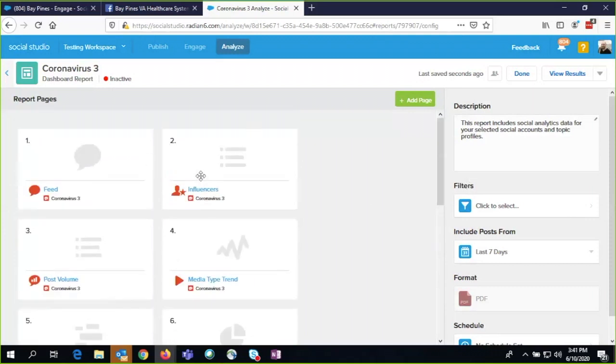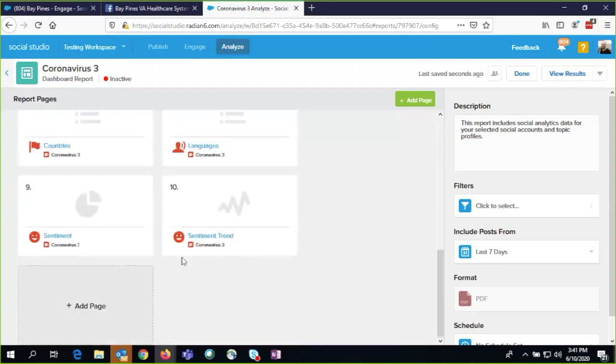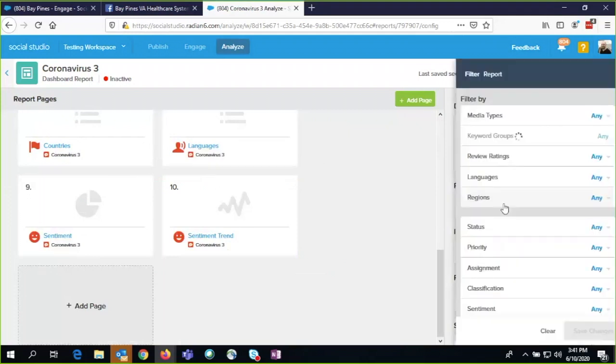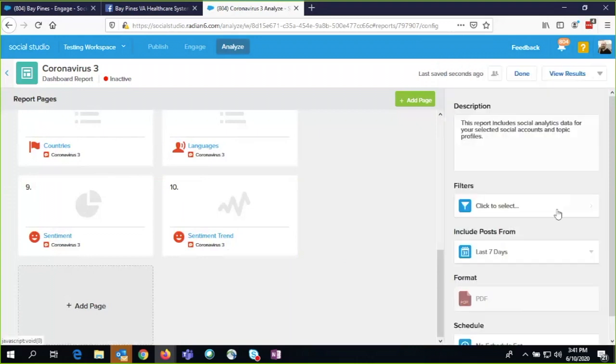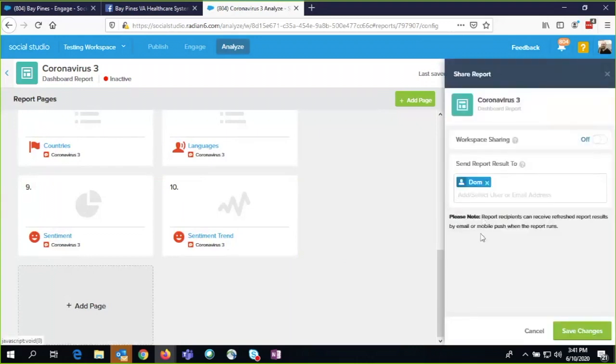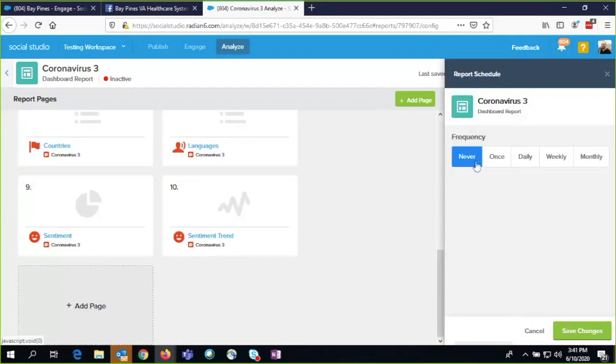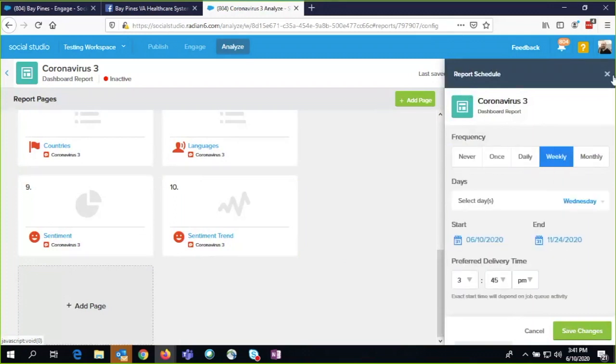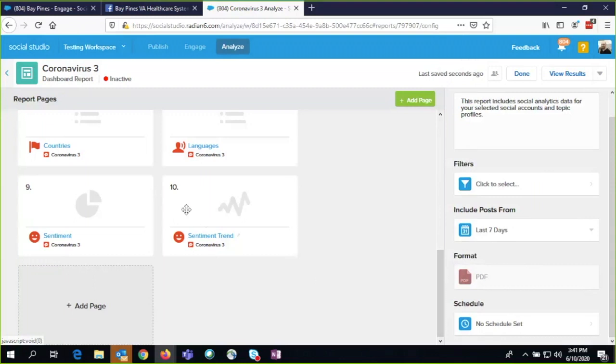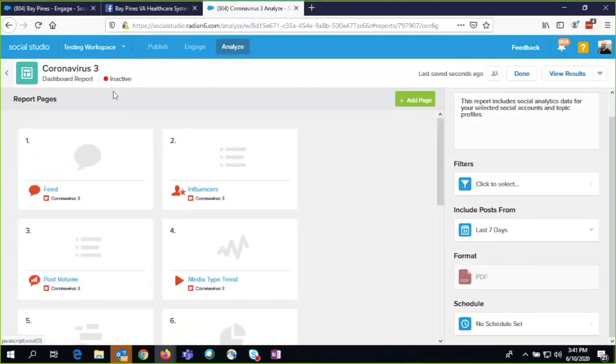So here's an example of what it's going to look like. It's going to have the feed, influencers, post volume. It's going to have all that stuff that was on the dashboard. You can add more stuff to it if you want. You can probably delete stuff from it. You can move things around inside the report. And then, like I did before, you can choose some filters, choose who it goes to, and frequency and things of that sort. So, yeah, set a schedule: once, daily, weekly, monthly, all that good stuff. So yeah, that's how you can use topic profiles to set up reports and things of that sort.